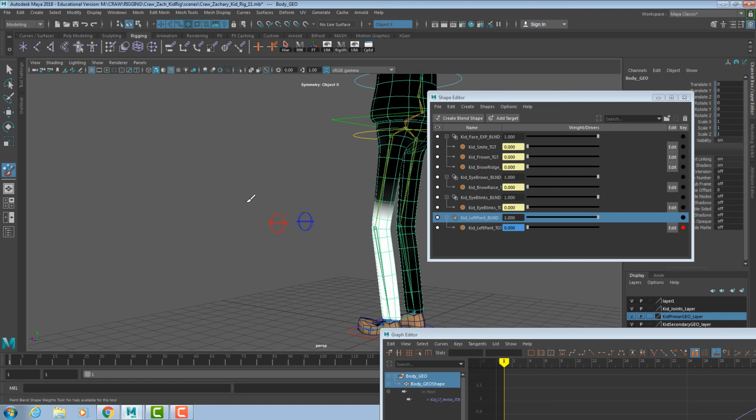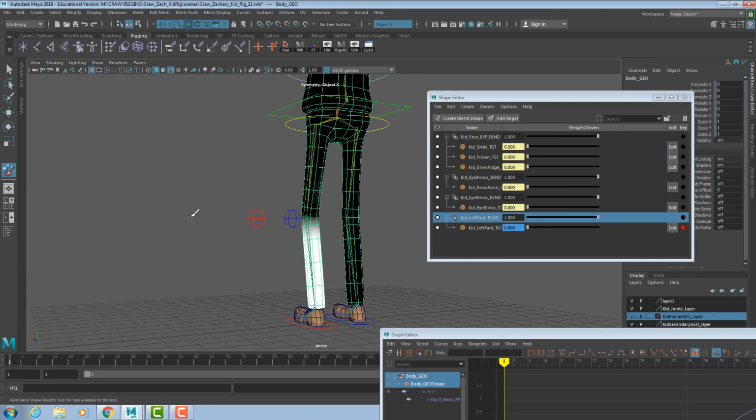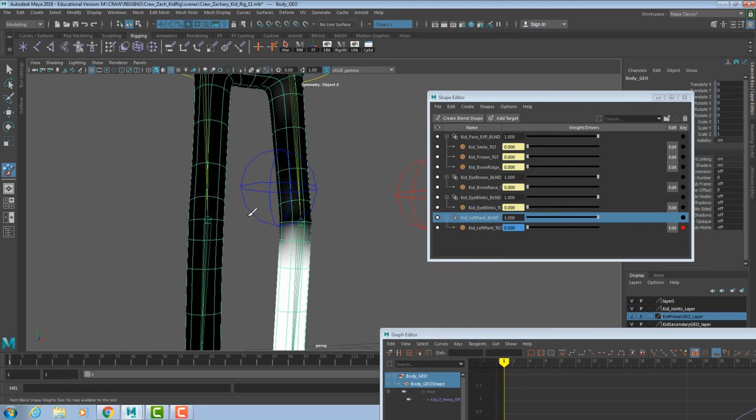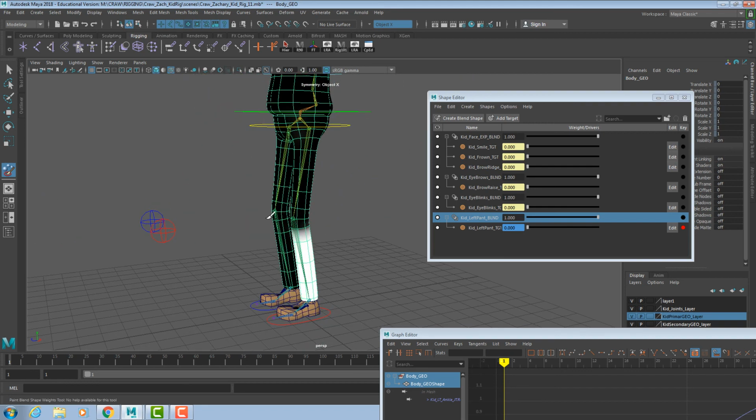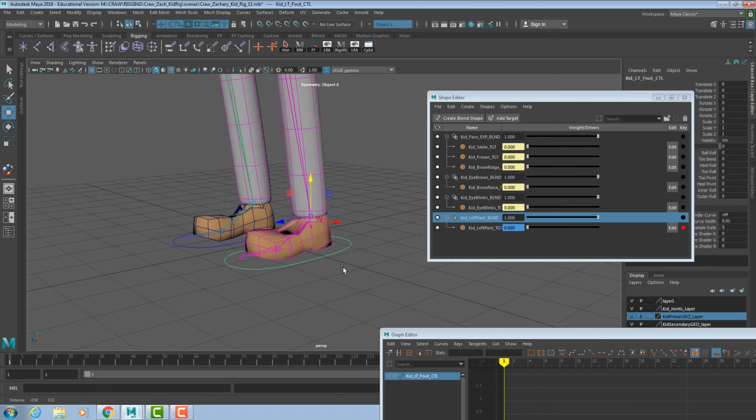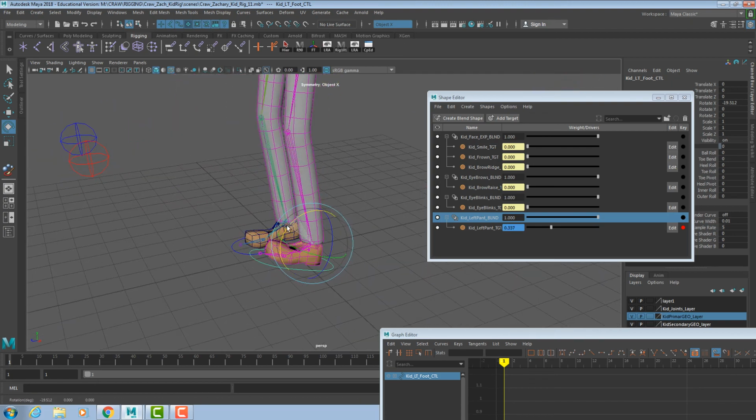So again, like I said, we really probably don't even need the knee, to be honest. Let's paint that out. And that's it. And then so if I were to come down here and grab that foot controller and rotate that up, the only part of our rig that will affect is that pant leg. So this is how we would do an automated corrective blend shape.